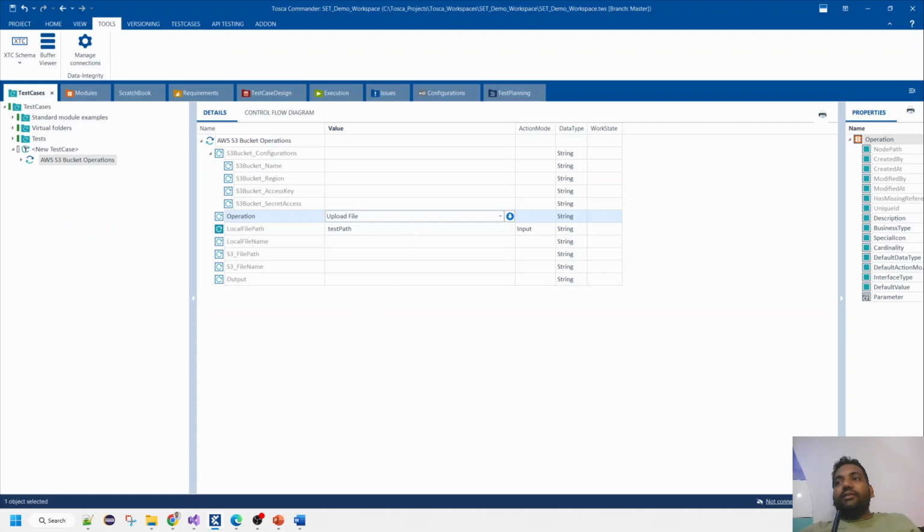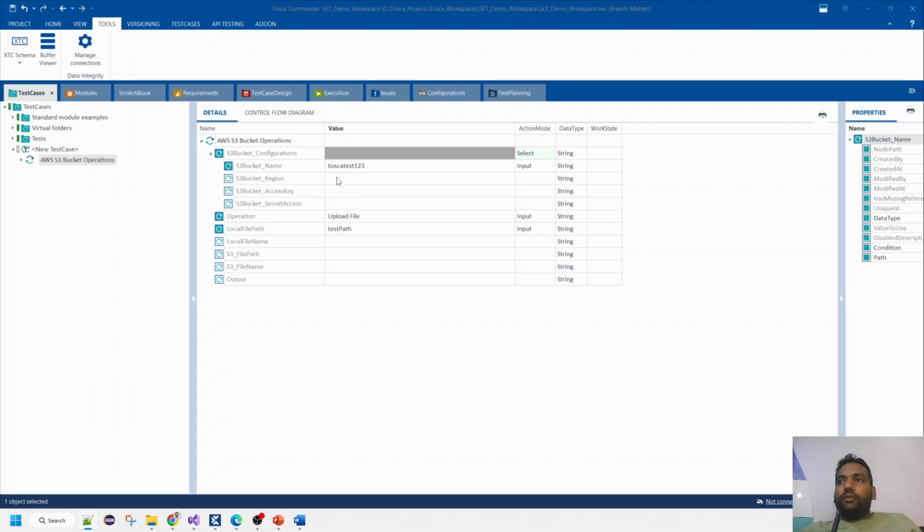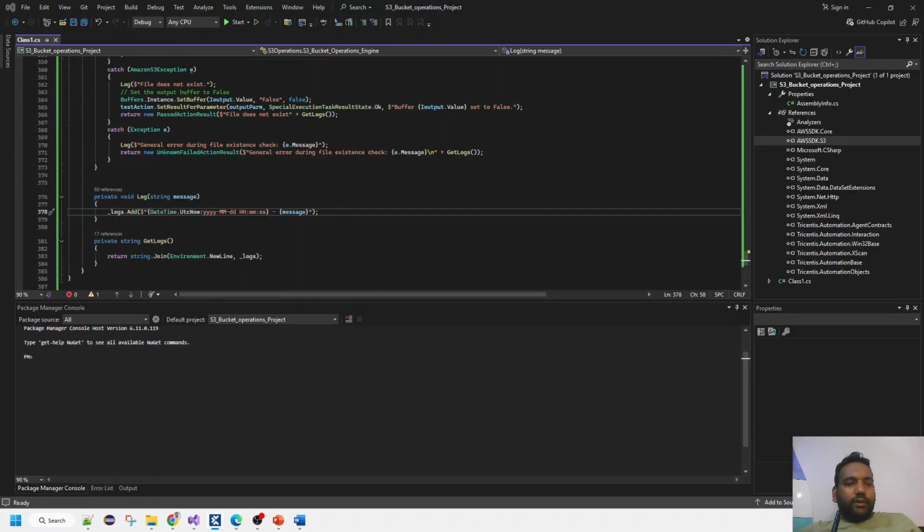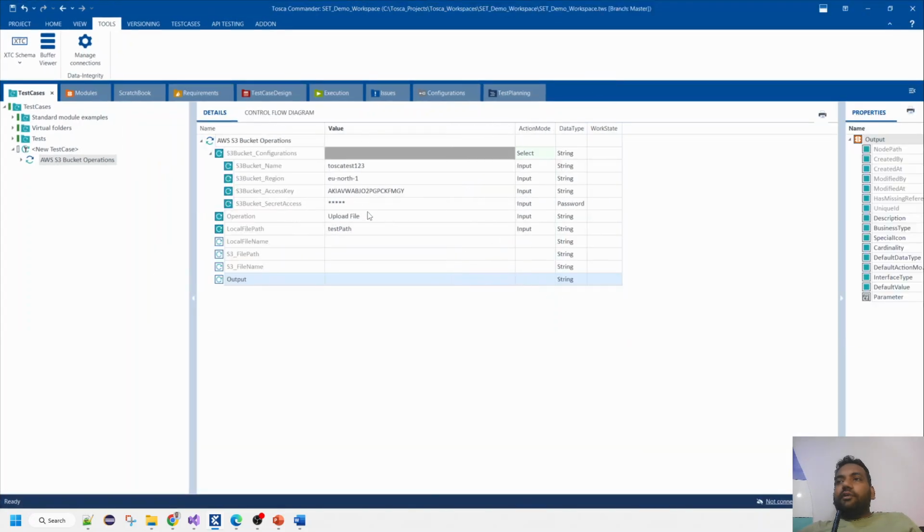What I'm gonna do is, let us test this upload file functionality. Let me get all the details of my S3 bucket. Okay, so my S3 bucket name is this. My region is north 1. My access key is this. Let me get the secret access key as well. So I have got my access key, I have got my secret access, and then I'm gonna test the functionality called upload file.